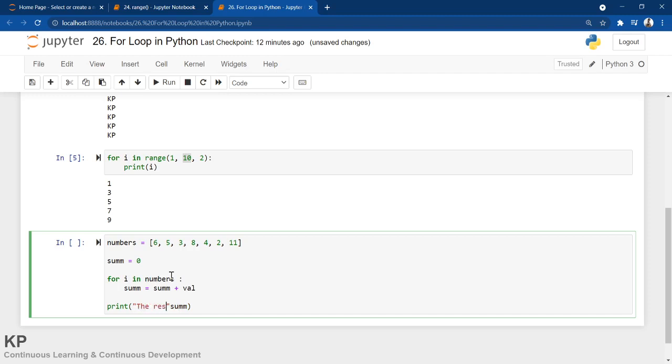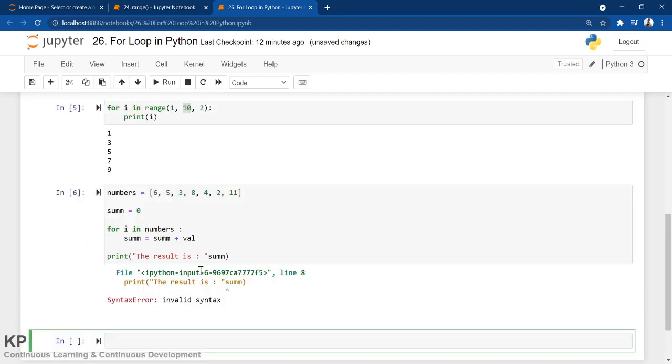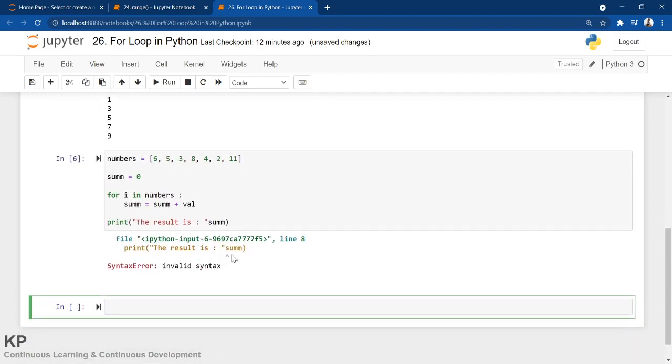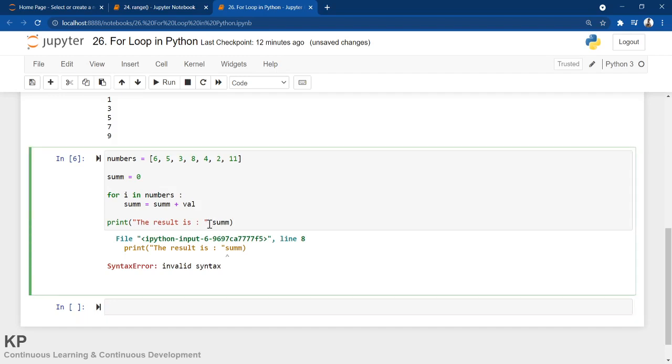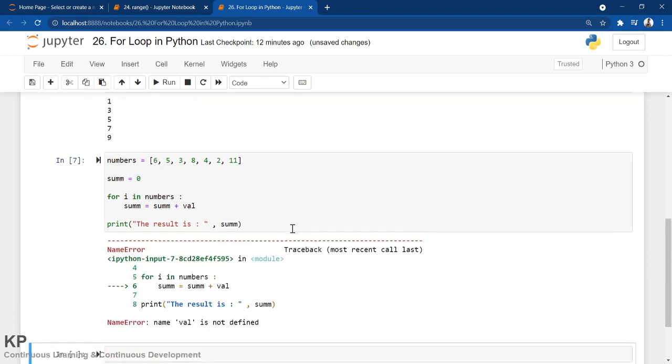The result is colon. Okay, now if I execute, there is some invalid syntax. I need to put a comma here. Great, now let me execute.